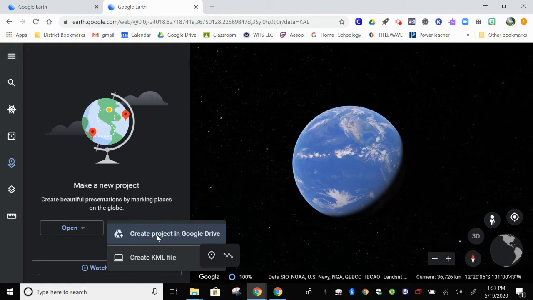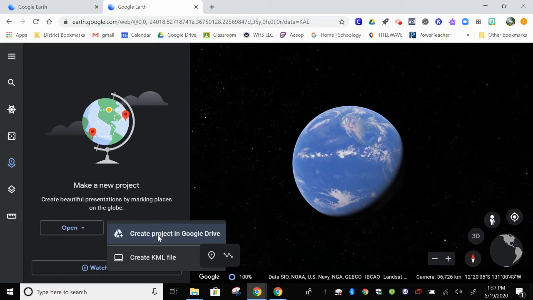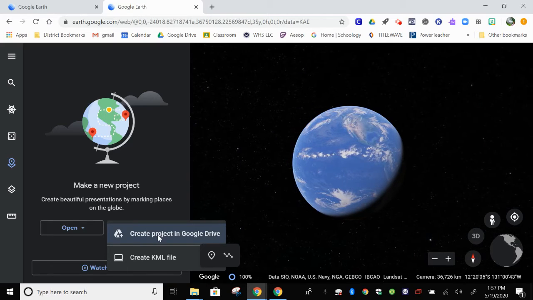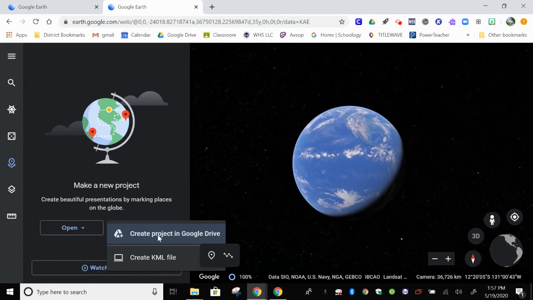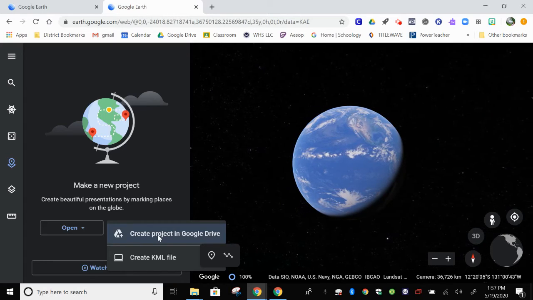If you click create, it's going to give you two options: create a project in your drive or a KML file. You're going to want to create a project in your drive. It's going to be important for when you want to share this out or publish this.